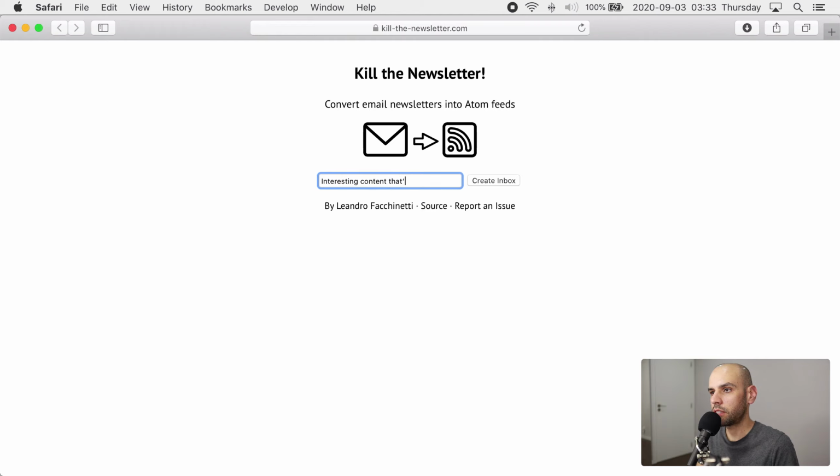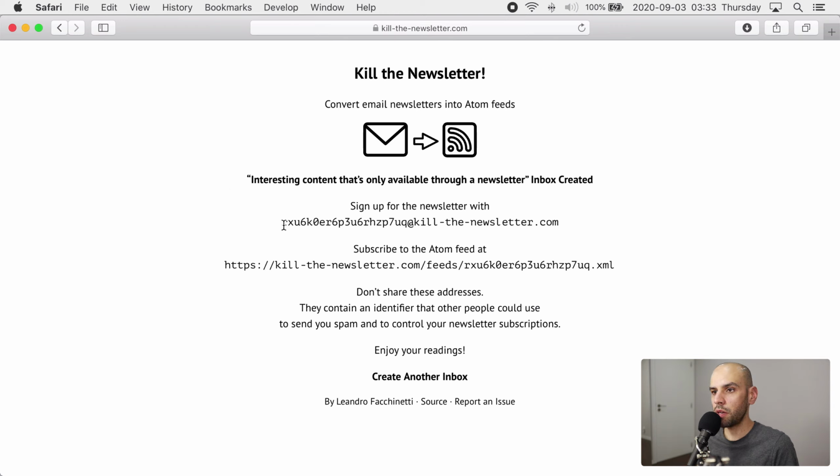What Kill the Newsletter is going to do is give you an email address and an RSS feed. And the way this works is you sign up for the newsletter using this email address and you subscribe to the feed in your feed reader. Now anytime the publisher of the newsletter sends an email to this address, the email is converted into an entry in the feed.